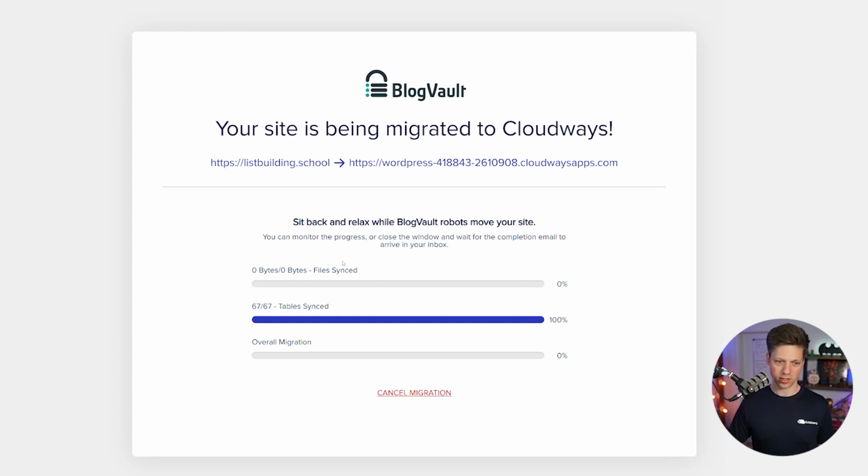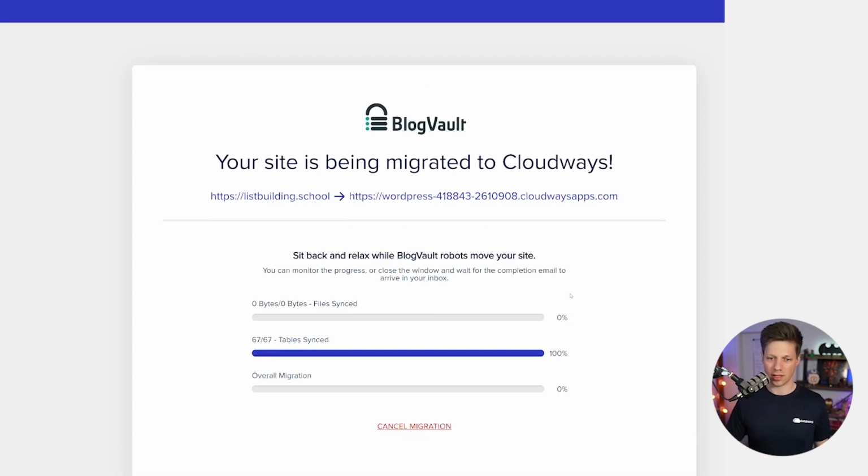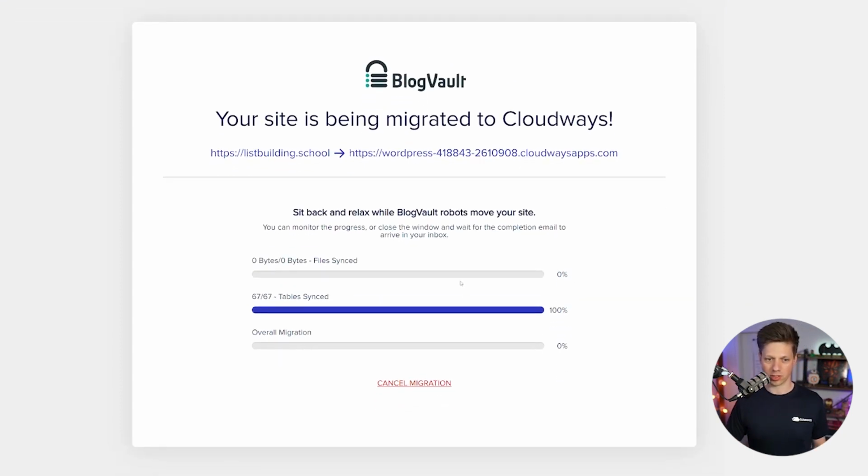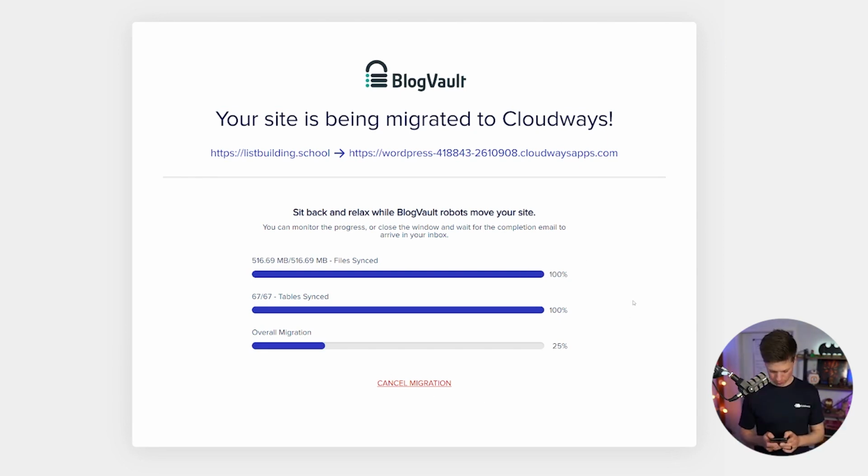And you can see, sit back and relax while BlogVault robots move the website for you. They've already synced the database tables, and now we'll wait until the migration is finished, and then I'll come back to you when the migration is finished. And now you can already see 305 megabytes from 516.69 megabytes are synced, and I'll come back to you when this entire process is finished.